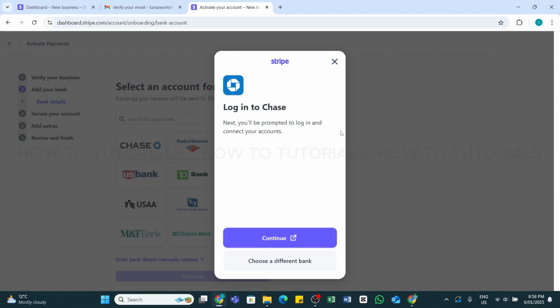After doing that, you'll be able to add your bank details for payouts and complete any identity verification steps as prompted. You'll also need to secure your account and then add extra information. After that, you will be prompted to verify it and then your account will be successfully activated.